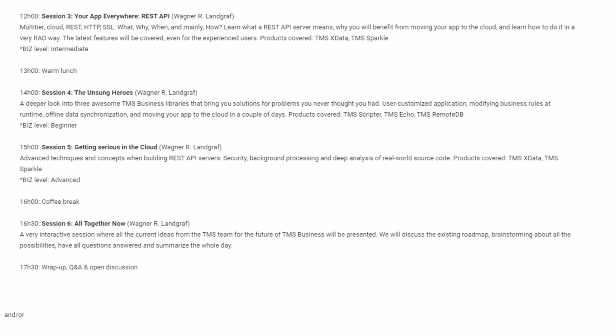Session number 3 and the last session before a warm lunch will be about REST APIs. Everybody talks about REST. What is REST? Why do we need REST? When do we need it? And most importantly, how can we use REST with the TMS toolset? The products covered here will be TMS XData and of course as well TMS Sparkle, because TMS XData is built on top of TMS Sparkle.